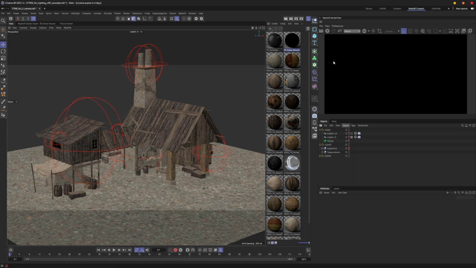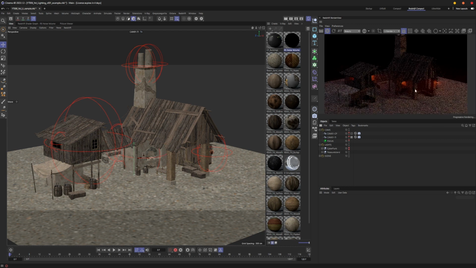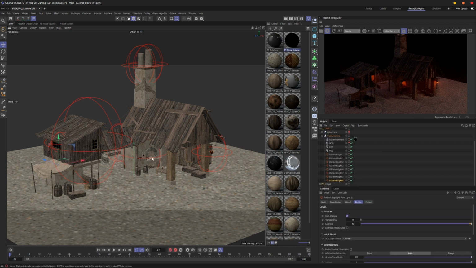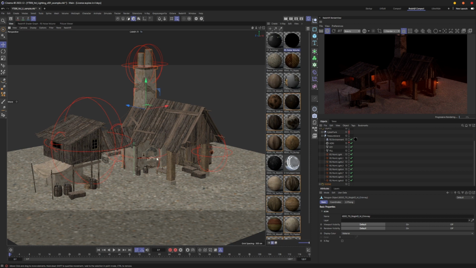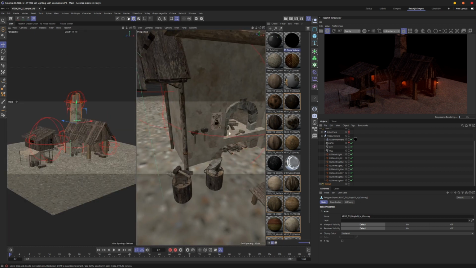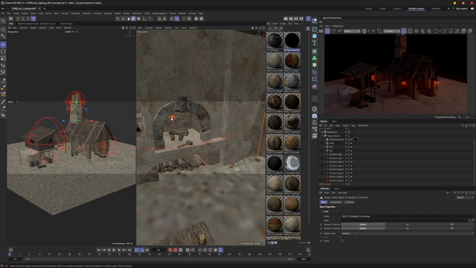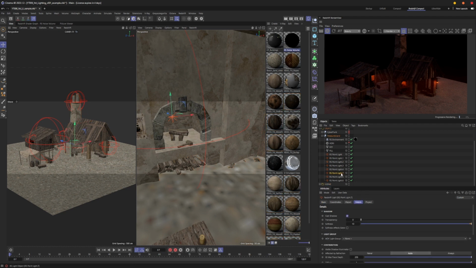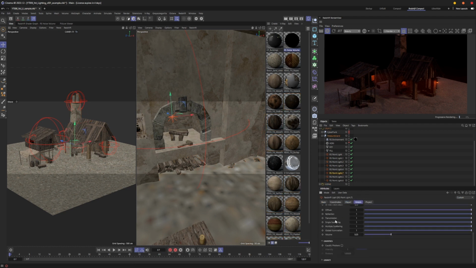So if I fire up my IPR, you'll see that we're getting some interaction with the lights within the scene, and you can control, again, per light, the intensity of its contribution to the volume. So if I grab this fireplace light here, let me go here, and I grab this guy, and I go to details. I can pump up that volume.